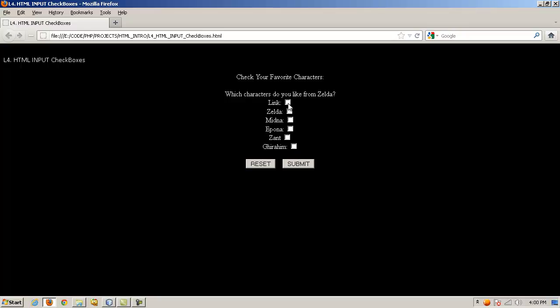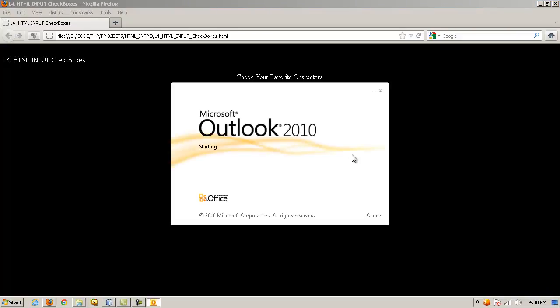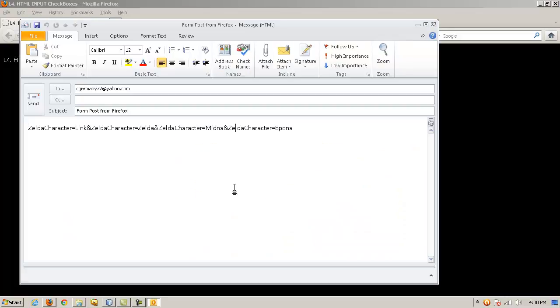All right, so here's all the boxes. And which characters do you like? I'm going to choose Link and Zelda and Midna and Epona. I'm going to click on Submit. And so you can see Zelda character Link, Zelda character Zelda, Zelda character Midna, and Zelda character Epona, and the ones I left unchecked were not sent.